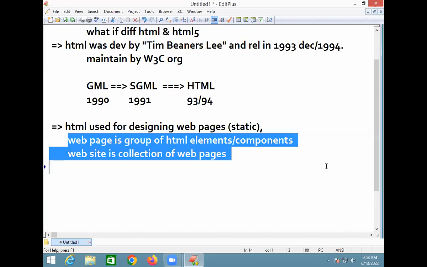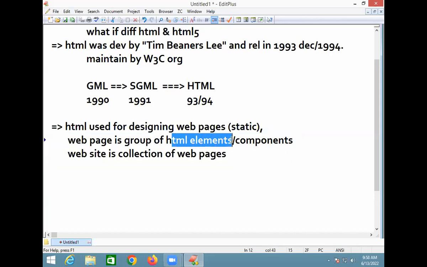Elements are formed into pages, and pages are formed into a website. First we are creating elements. Combine all these elements, sir, and it becomes a web page. Combine the web pages, and then it becomes a website. That is the basic definition. But now, what is this HTML element and what is this HTML component, sir? An HTML element is nothing but one heading, or one paragraph, or one button, or one image, or one checkbox, the tick symbol, or one password box, or one username, like that.